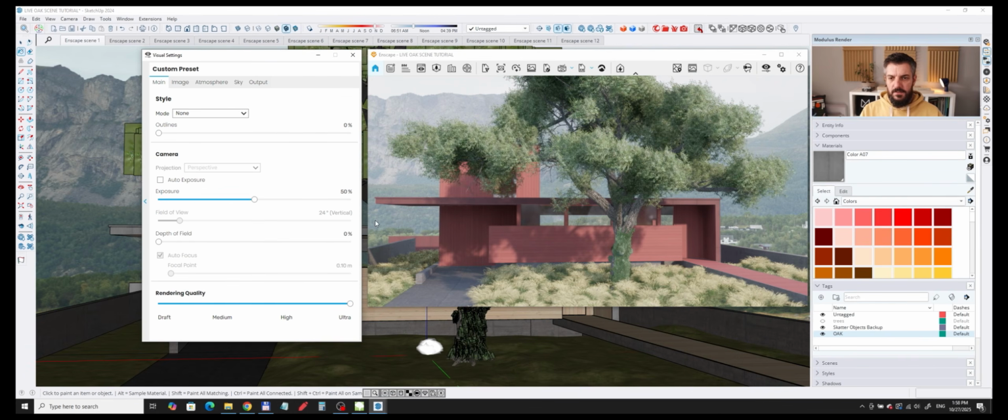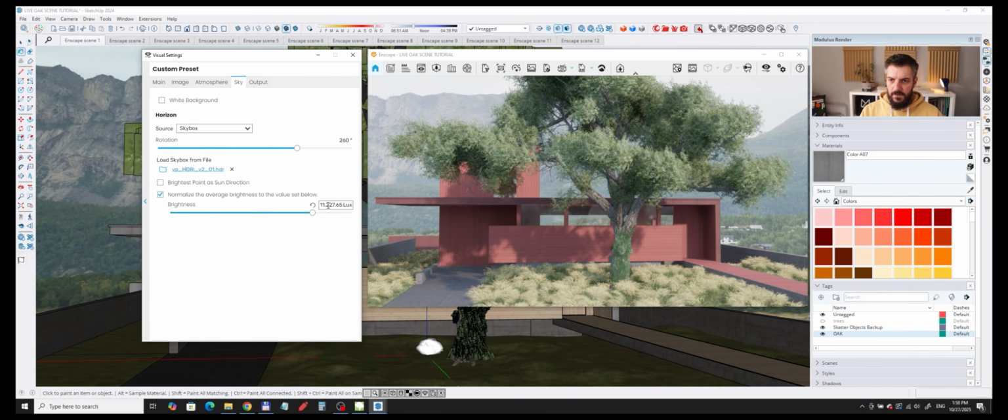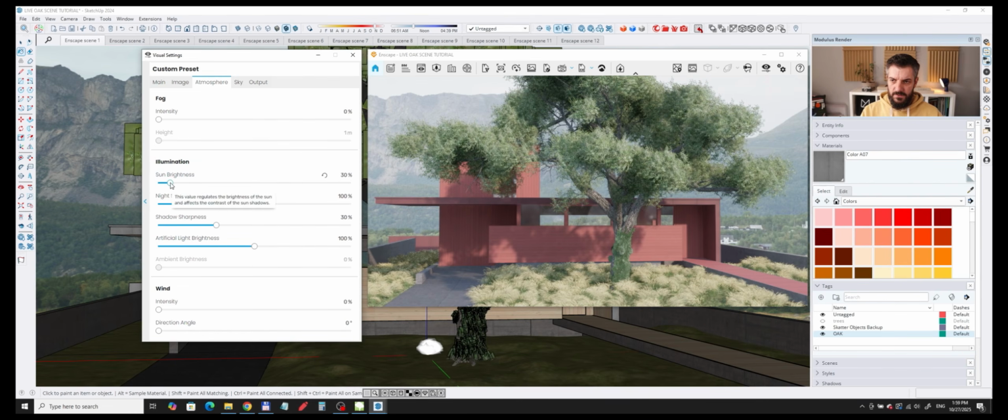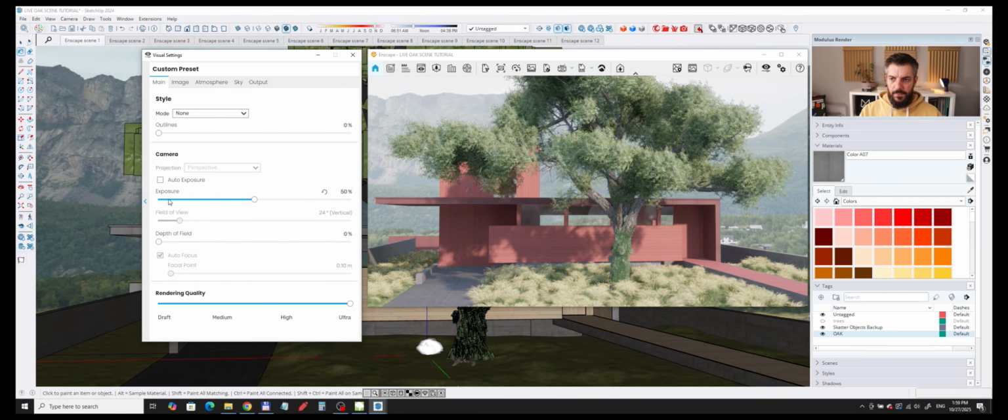For exteriors, I like to use an HDRI, because with the HDRI and the sun, I have more control over the overall lighting. So I can control the brightness of the HDRI, or I can control the brightness of the sun, or both. So by doing this, I have more control over the overall exposure. So the exposure is set to 50. No auto exposure. I never use auto exposure.